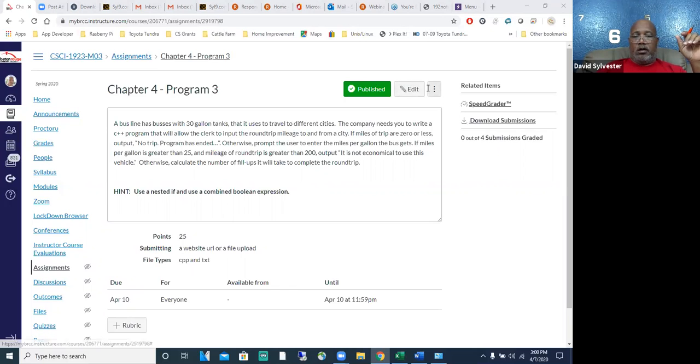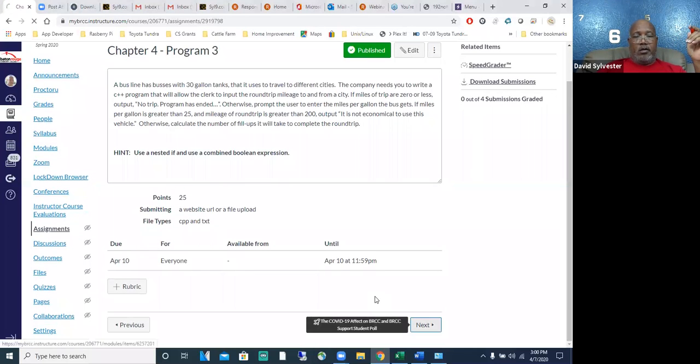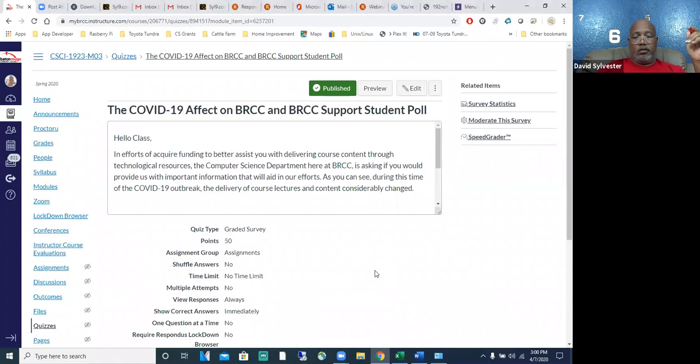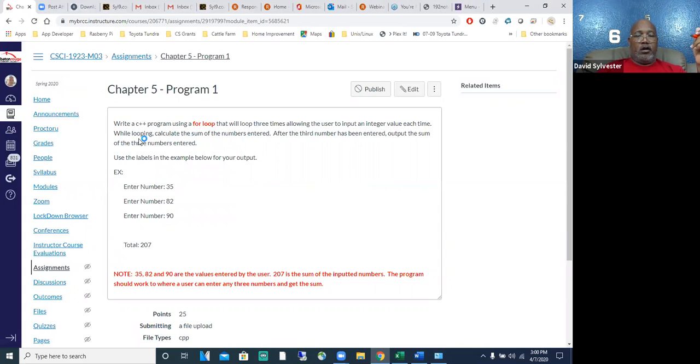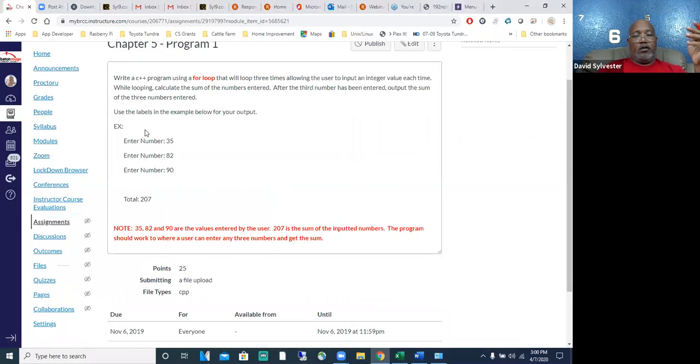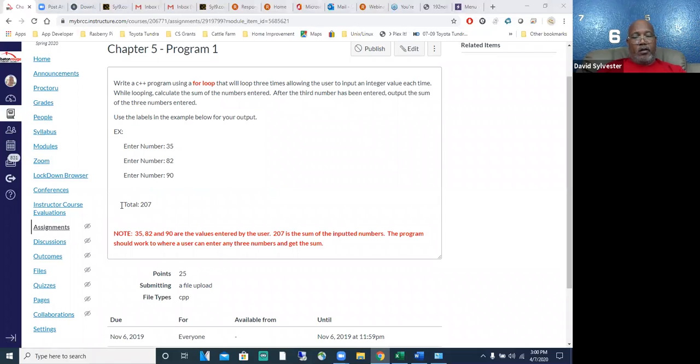Now, I'm not going to assign them, but if we look at this, look what this says. This is our program 5, number 1. Write a program using a for loop. Remember, we just did that for loop. That will loop how many times? 3 times. How you loop it doesn't matter. 0 to less than 3, 1 to less than or equal to 3, 10 to greater than 7, whatever.